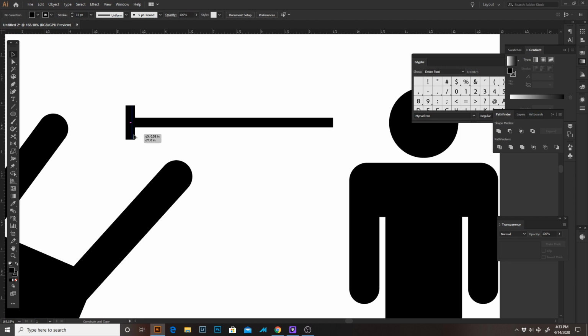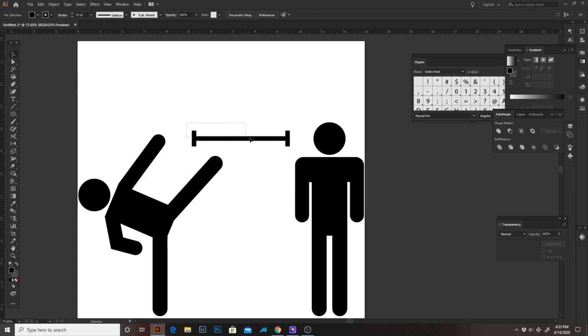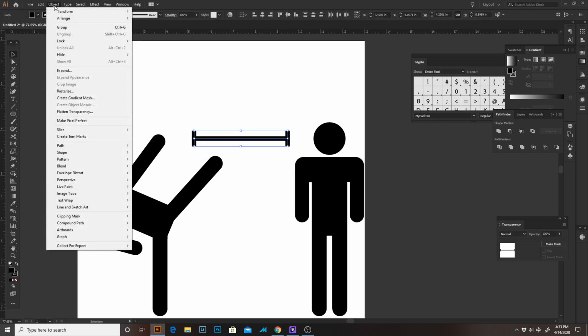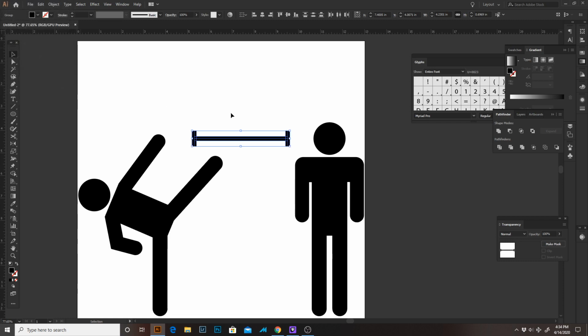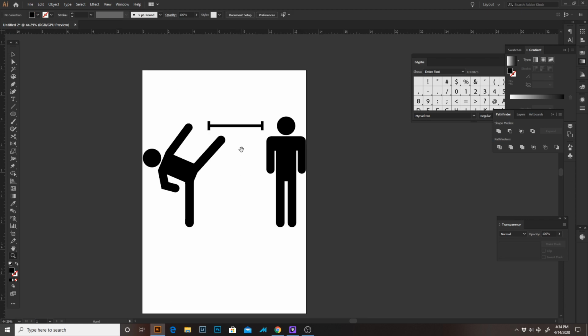I'm going to click on this, hold down Option and Shift, duplicate it, move it over here. I can make this one object. I can expand that. Okay. Then merge. So now this is one object here. I can move this here.